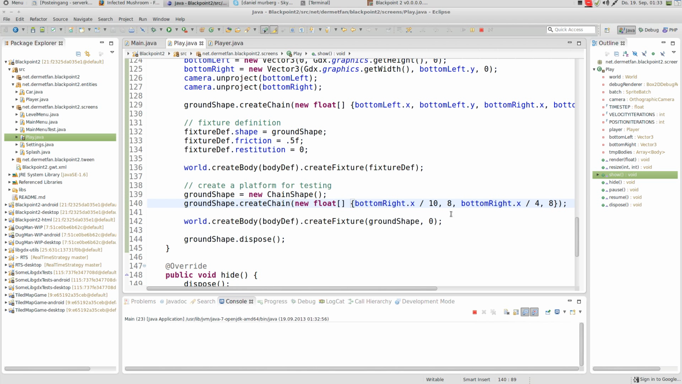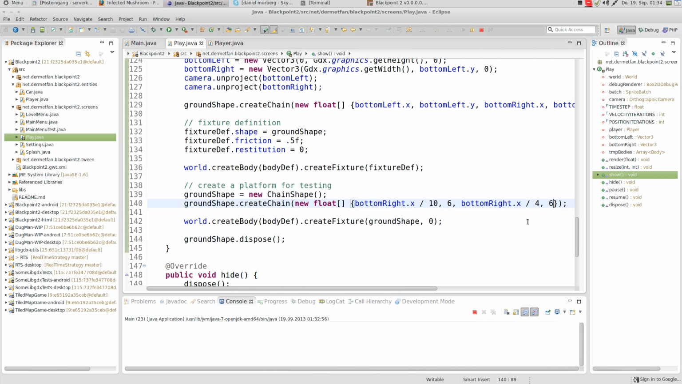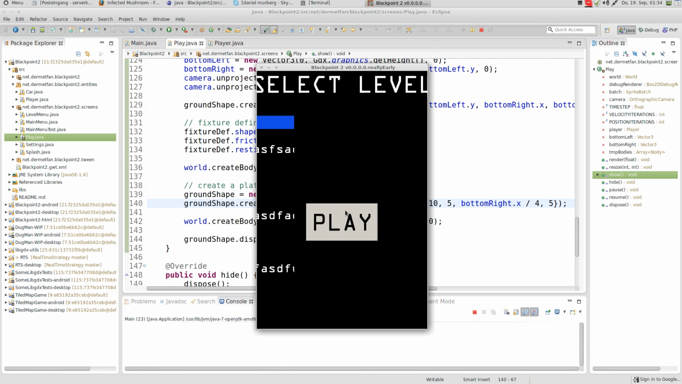It's still over the player's jumping height or whatever. Let's just put it at 6. So after watching me create this testing platform for like 3 minutes, we finally have it, and it's still a little bit too high. The player can reach it. Ah, crap. So 5 meters, and now the player should be able to reach it.